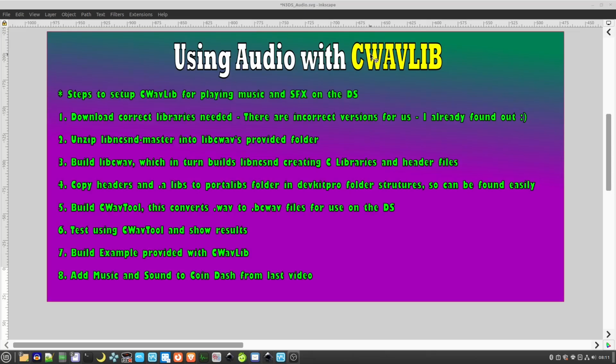So as there are a few steps involved in this, what I'll do is I'll show you the links in Linux, and then I'll switch to my Windows virtual machine and then I'll build everything in the MSYS window there so our Windows users know what's going on. It'll be exactly the same for Linux, except obviously you won't need MSYS. And then I'll show you how to build the CWavTool.